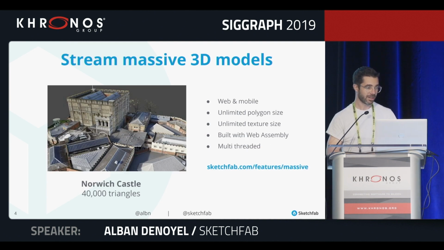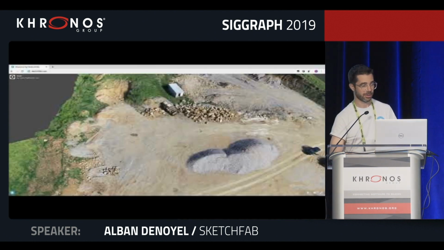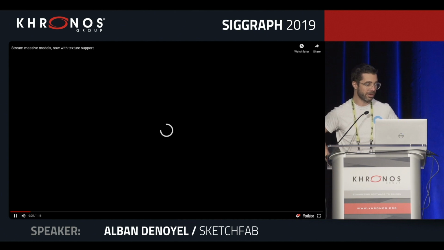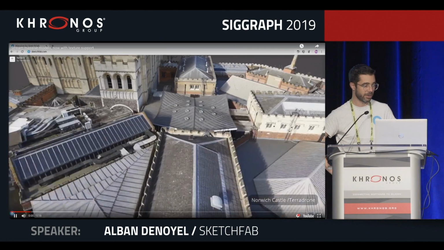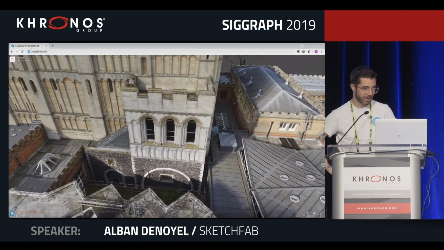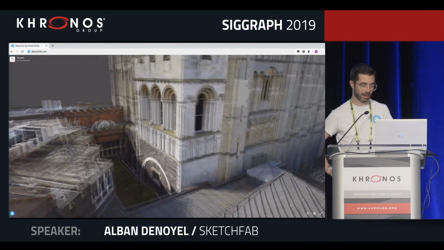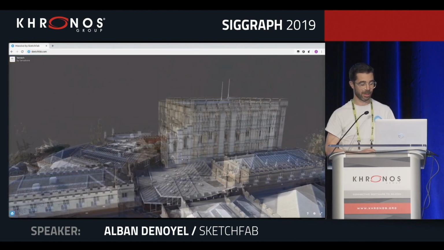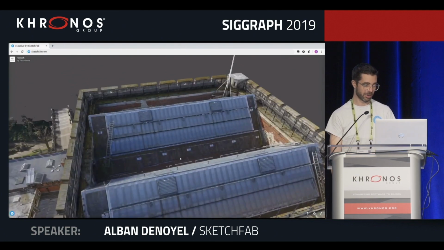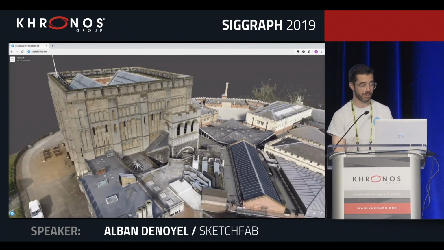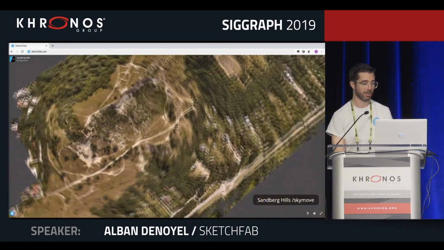Our biggest update this year is to our pipeline to support massive 3D models, working on web and mobile, supporting unlimited polygon size and unlimited texture size. We are building this with WebAssembly, and it's multi-threaded. Just a quick demo with a few models. Typically, all those models are between 10 and 40 million polygons. This is Norwich Castle. We tile every model into 16K texture resolution, and then we stream the content with level of detail for both the geometry and the textures. So it's going to be a great fit.